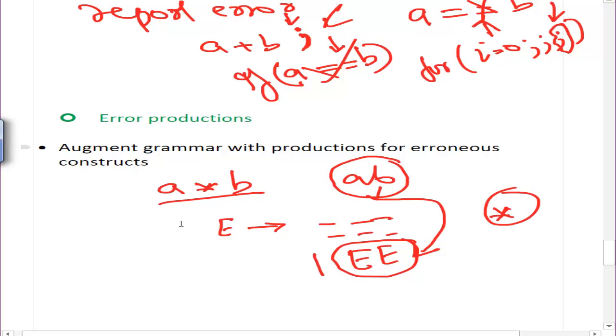This will help, but it has a problem: it is going to complicate our grammar, because now the grammar will be augmented by these erroneous constructs as well. These productions are also there in our grammar, so the grammar may become complicated and hectic.